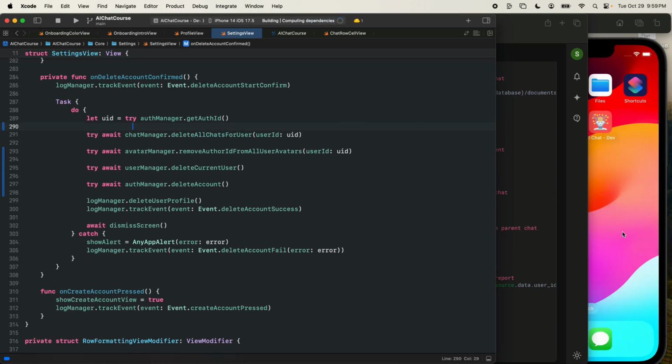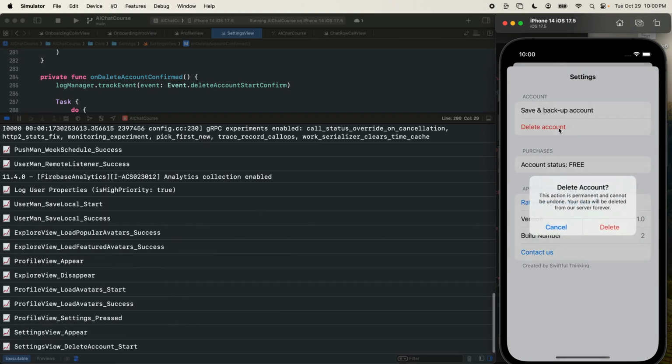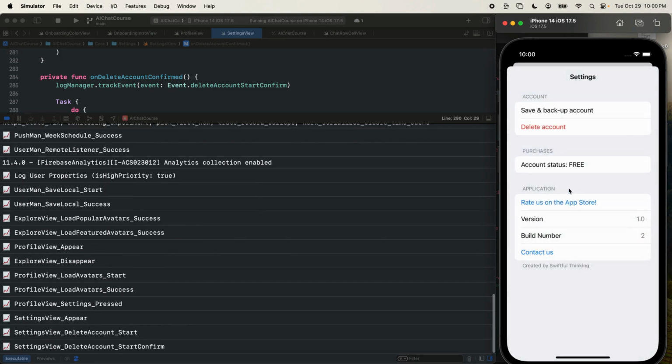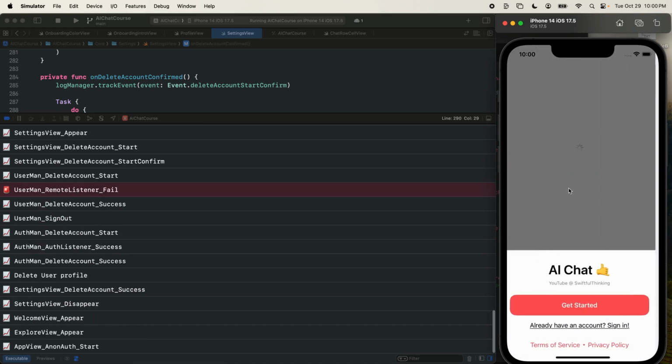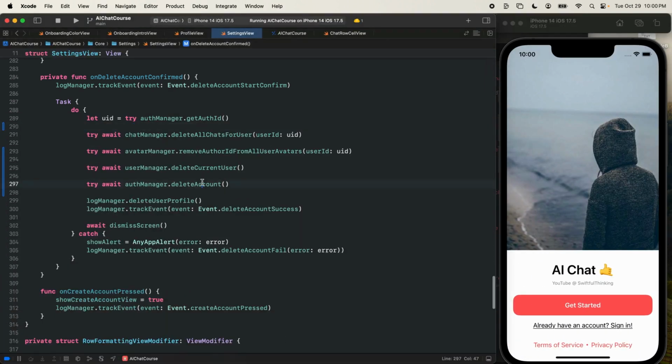Let's test this out. I will jump into our settings. Let's go ahead and delete the account and delete it forever. And just like that, we are back. So it did work now, success. If you tried to delete it before we moved this to the end, it would have definitely failed.